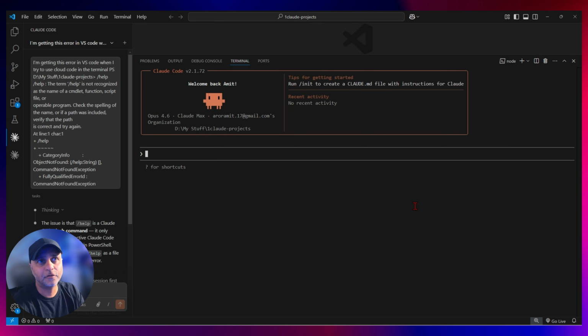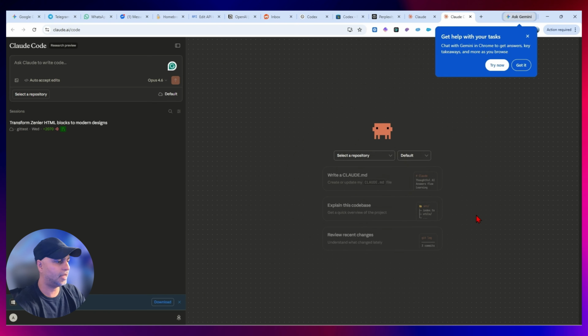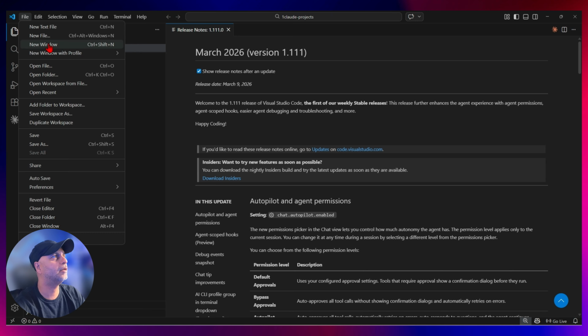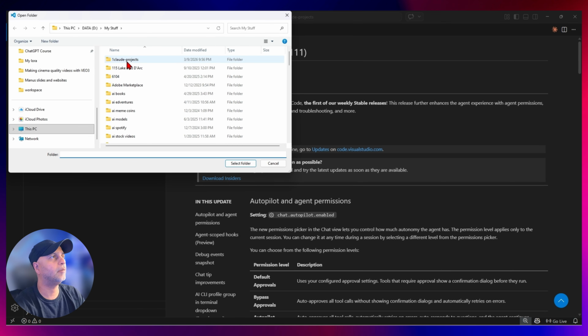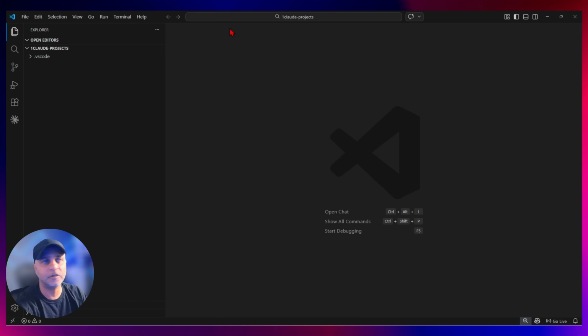Now, before I go any further, what I want to do is show you how to get to this spot if you close out your VS Code. Let's just close VS Code completely. Then I'm going to reopen it. Once I reopen it, I want to go to File, Open Folder, and make sure I open the correct folder, which is this one right here. I don't really care about the release notes, so we can close this.